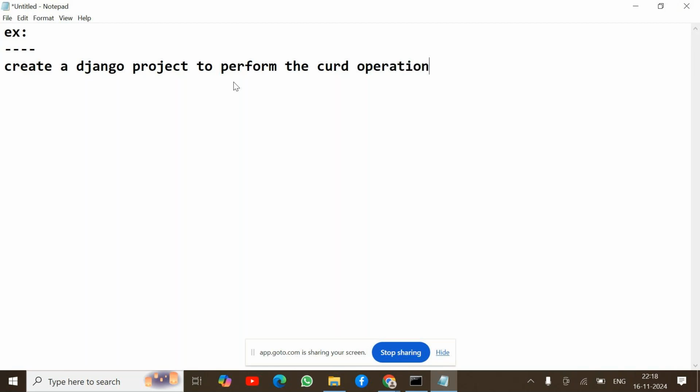Okay, create a Django project to perform the CRUD operations.